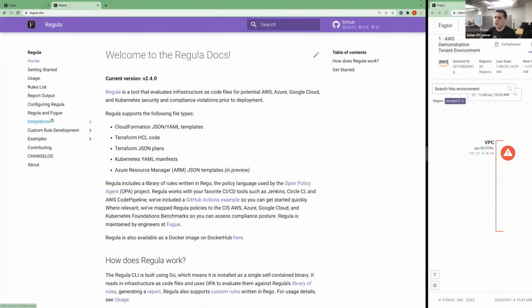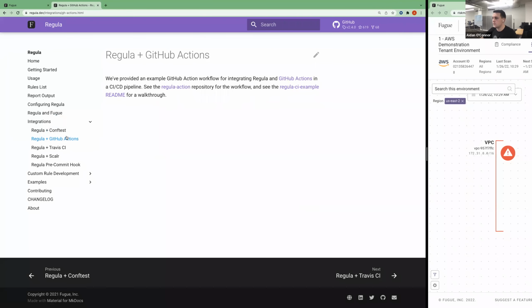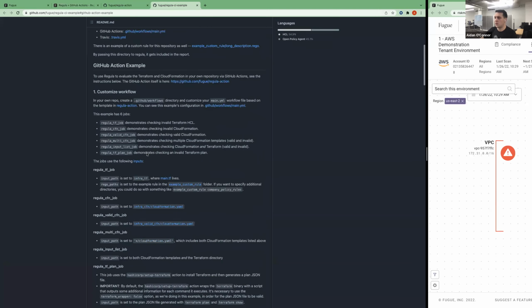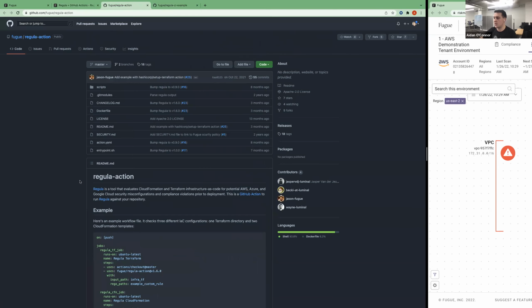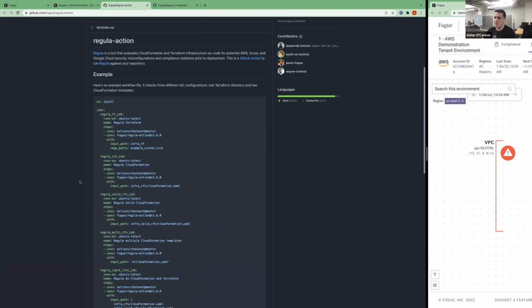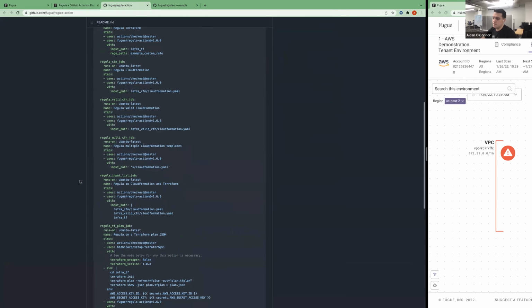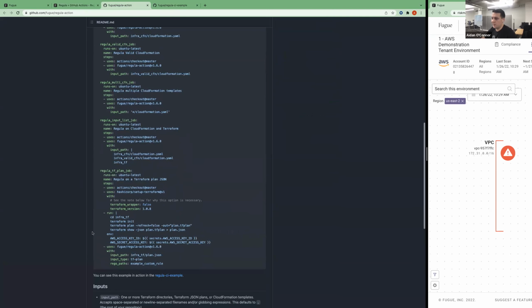So if you go on regular.dev, integrations, so GitHub Actions, we've got a couple ways you can view this. So we've got a regular action repository and then a regular CI example README. So this will walk you through how to do that with the action example, and then here's the actual action itself. So there's some modifications you can make to it, but it'll scan everything.